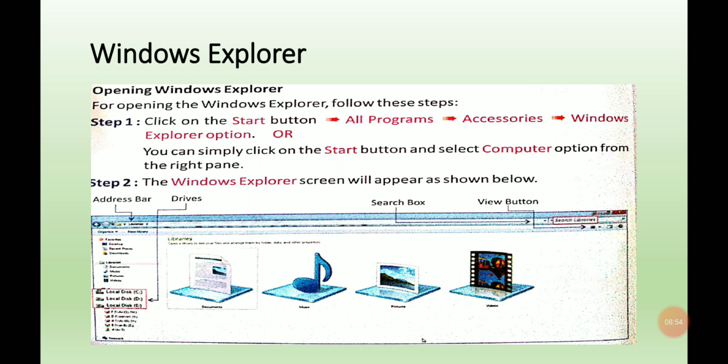So these are the steps to open Windows Explorer. Step 1, click on the start button, go to all programs, go to accessories, then go to the Windows Explorer option. Or there is another option too: we can simply click on the start button and select the computer option from the right pane. Step 2, the Windows Explorer screen will appear as shown in the picture you can see here in the slide. So this is how we can open Windows Explorer. Next, what we have.